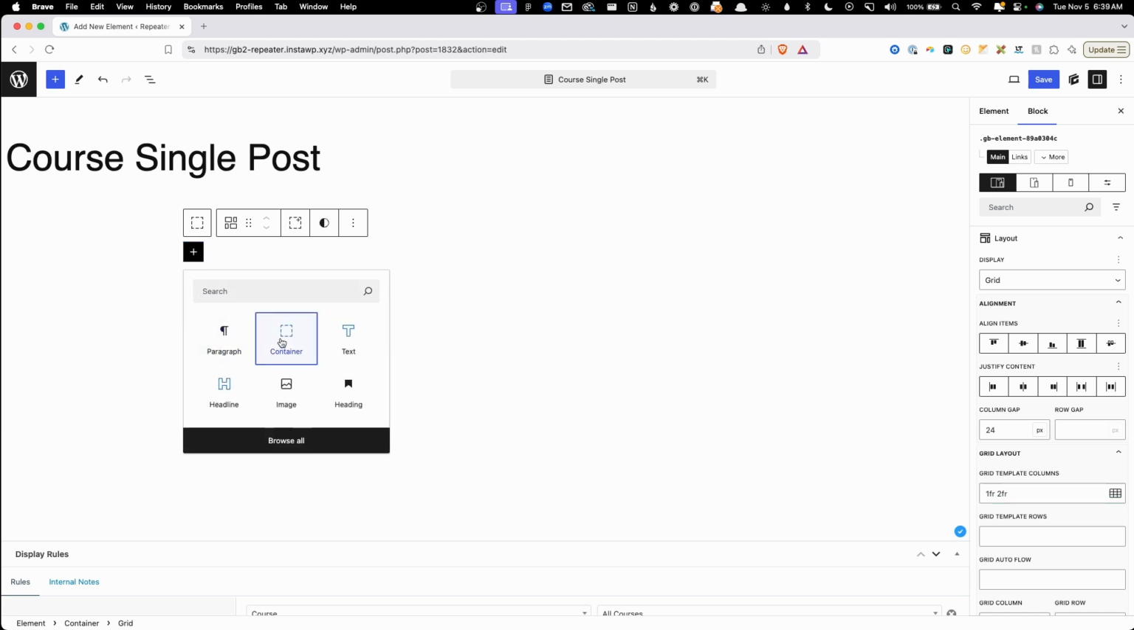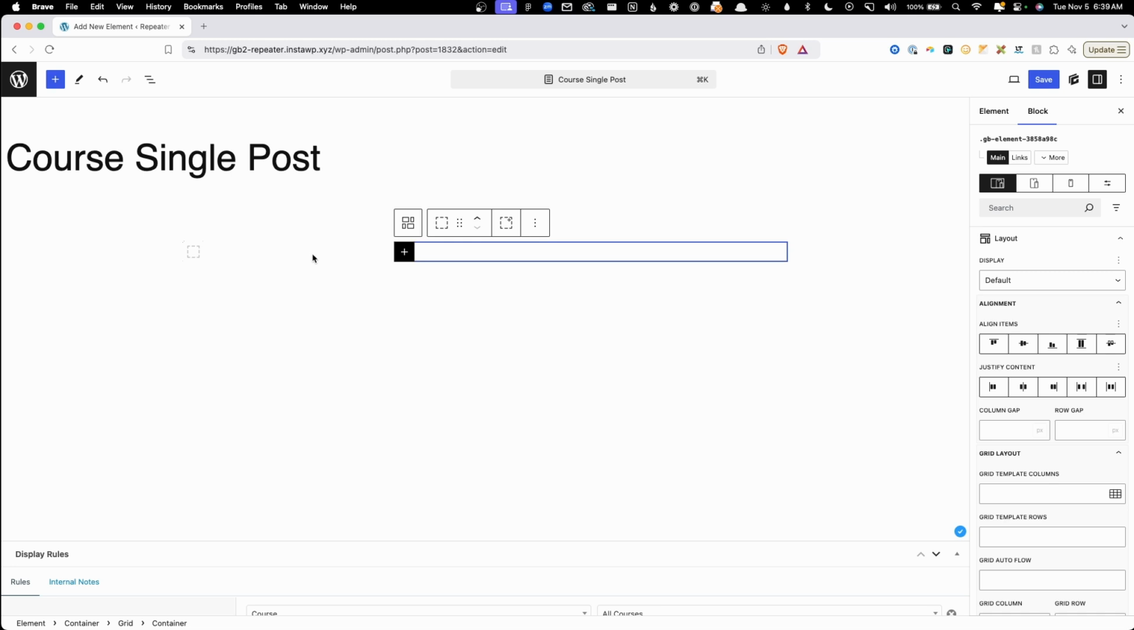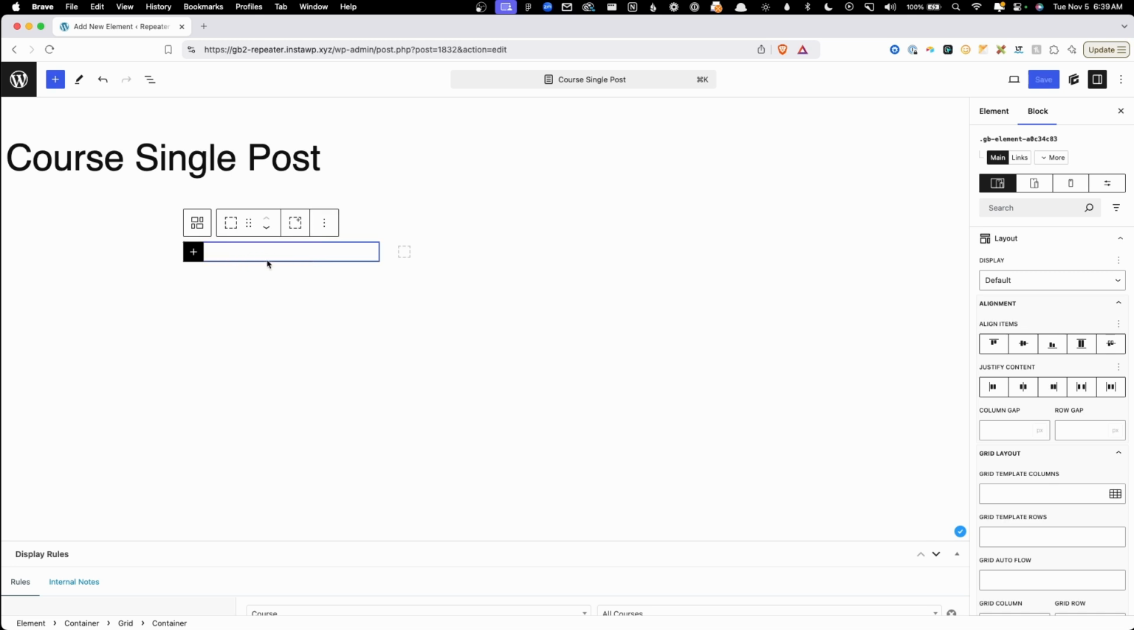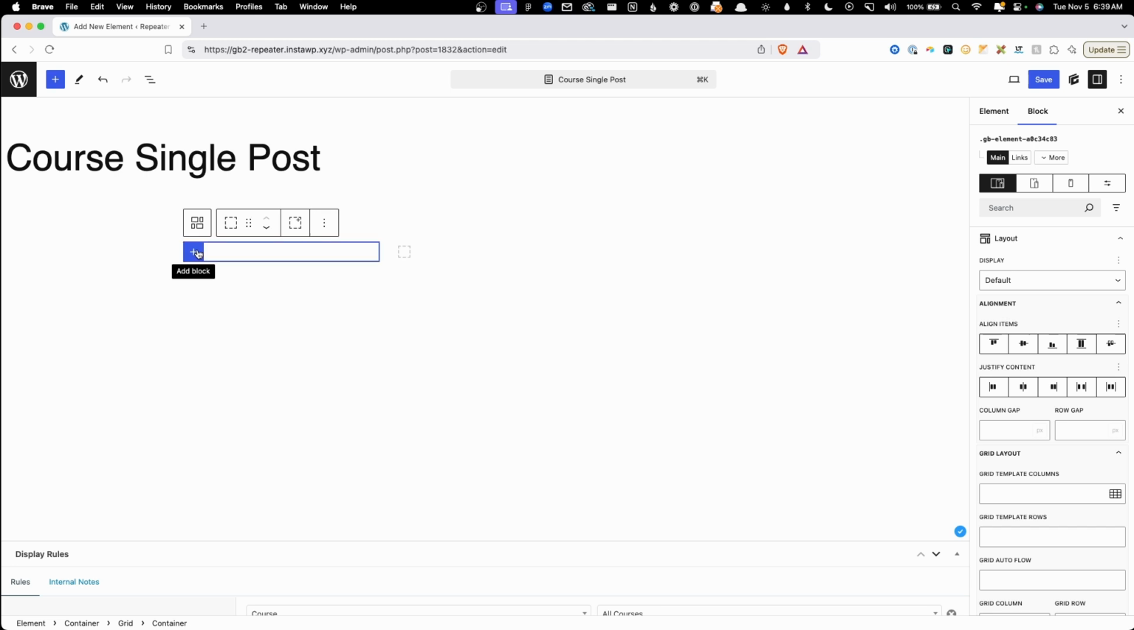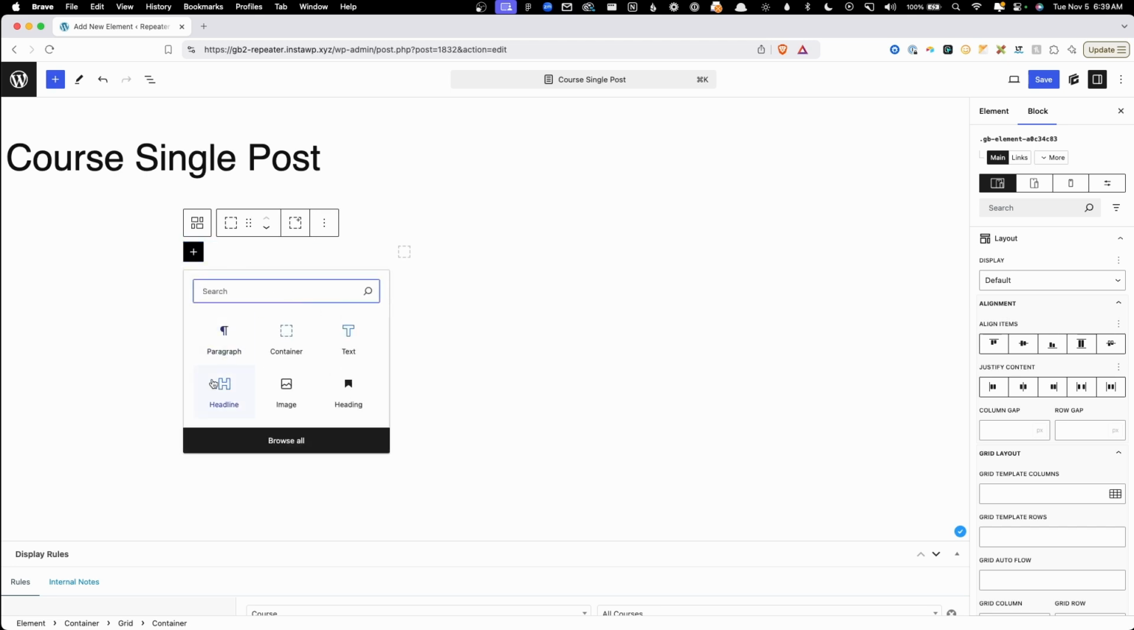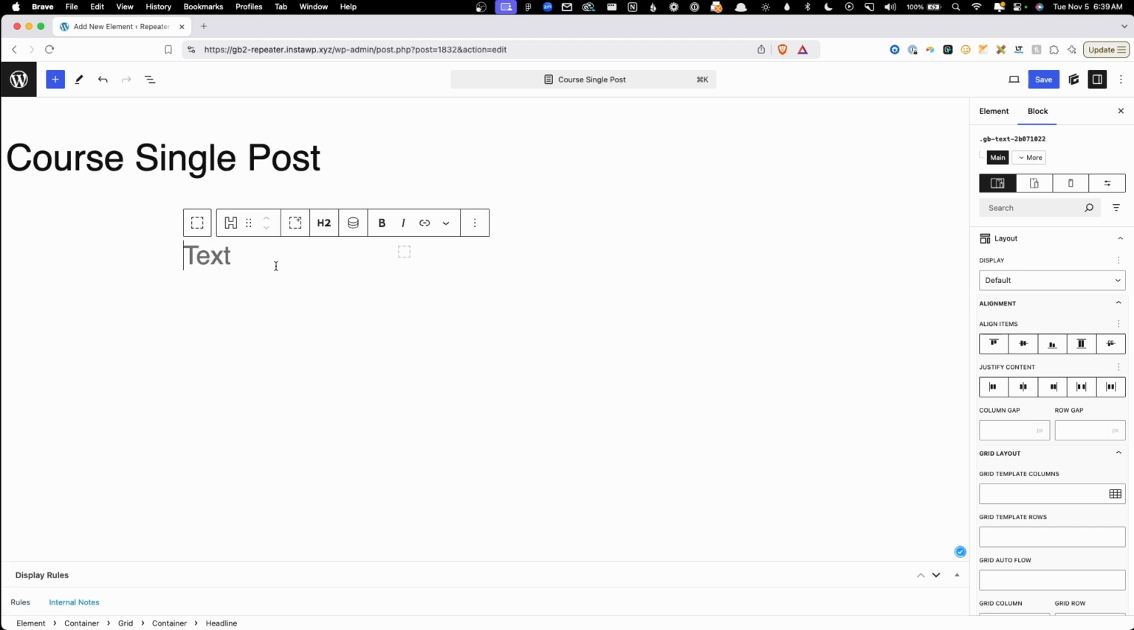We can actually see that if we go ahead and add 2 containers in here. We can see our first column is just 1 column's width and the second column is 2 columns width. So let's go ahead and get our data inside there. This first one, we're going to need a headline block. And now to bring in the dynamic data, we actually use this little icon here for our dynamic tags. This gives us the ability to add this dynamic data inline, which is really going to come in handy later.